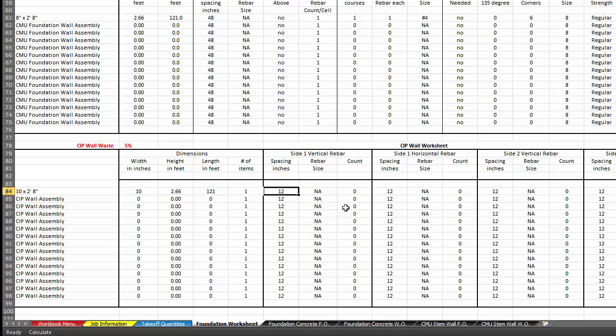Now in this particular case, we have vertical rebar in this wall. It's a 10-inch wall, and we're going to have our number 5s at 12 inches on center. You notice that automatically calculates how many vertical bars you have. This is your horizontal rebar for the side 1. So you have side 1, you have two sides to a wall.